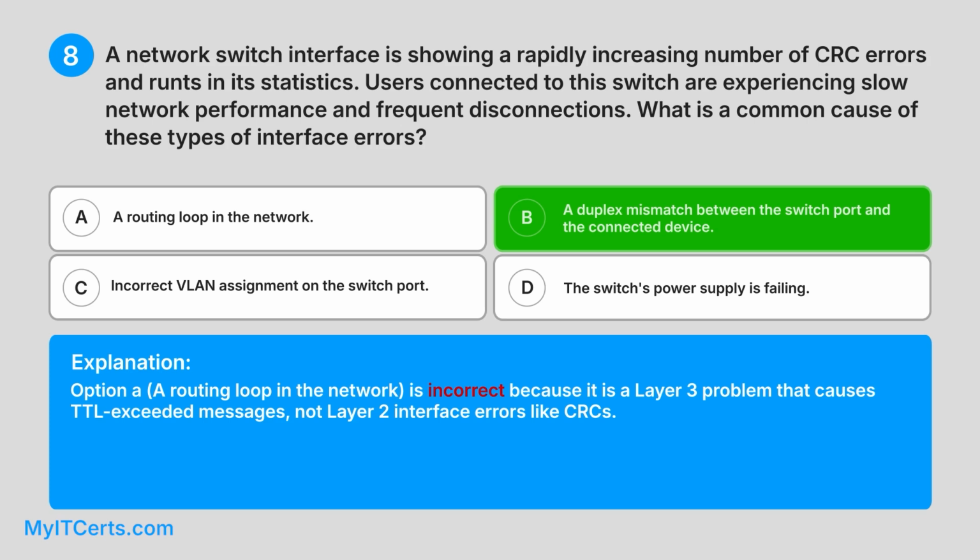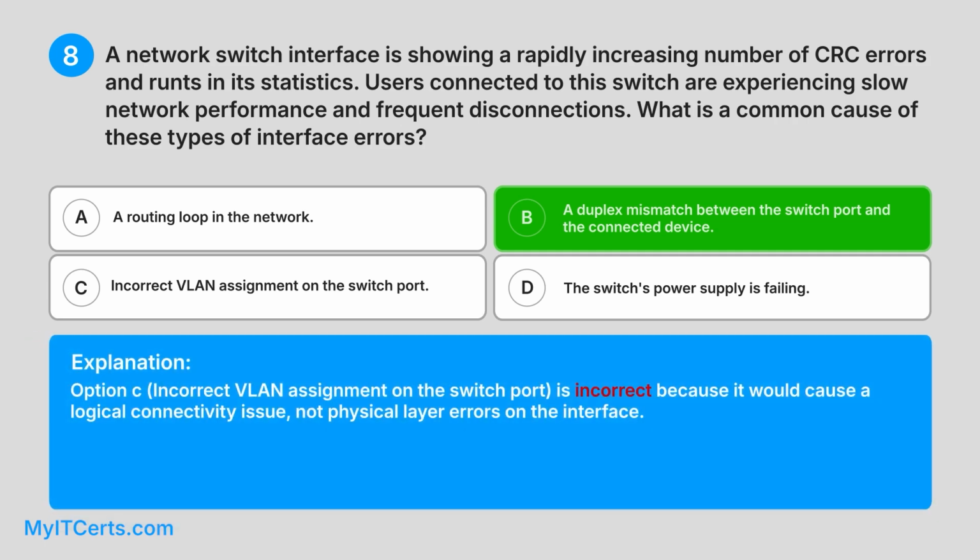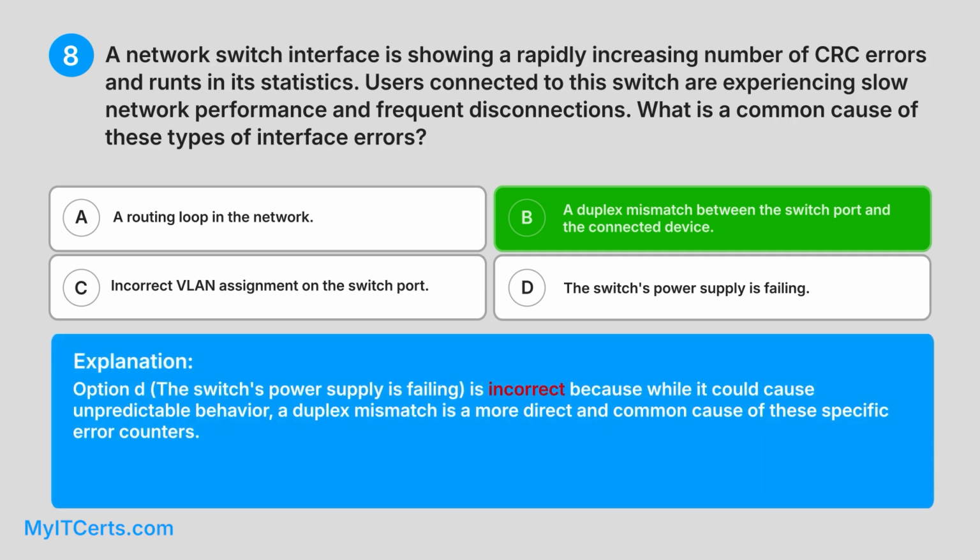Option A, a routing loop in the network, is incorrect because it is a Layer 3 problem that causes TTL exceeded messages, not Layer 2 interface errors like CRCs. Option C, incorrect VLAN assignment on the switch port, is incorrect because it would cause a logical connectivity issue, not physical layer errors on the interface. Option D, the switch's power supply is failing, is incorrect because while it could cause unpredictable behavior, a duplex mismatch is a more direct and common cause of these specific error counters.